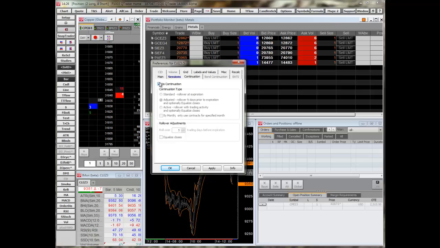Continuation data, currently it's a no continuation chart. The different types of continuation are standard: take the contract up to the last trading day and then roll it over to the next month. Adjusted: X number of days before last trading day. Or active. Active looks at volume moving out of one month to the next before first notice day, or in the energy complex before last trading day. It's the only complex that has a last trading day before first notice day.